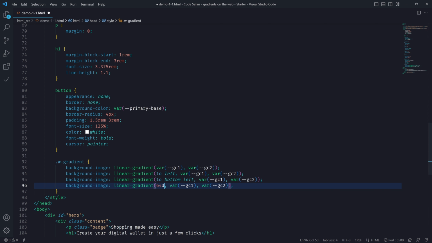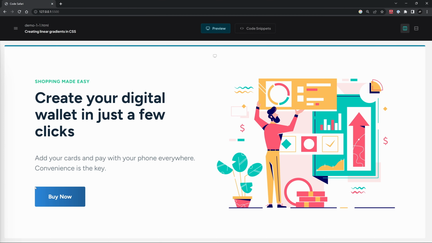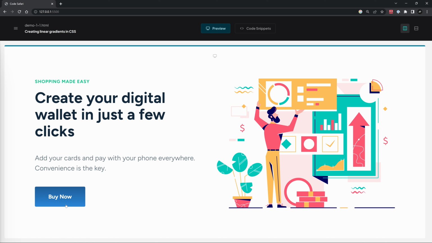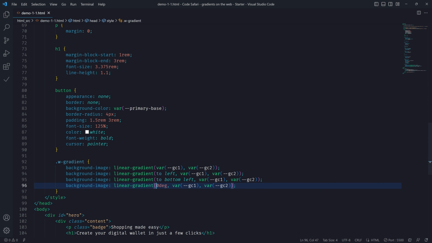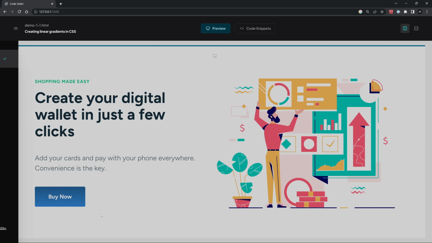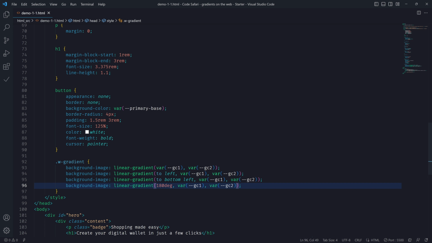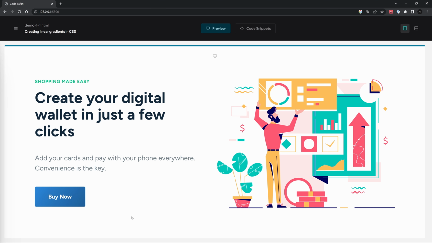I can tell it to go 90 degrees, and that's going to go basically from left to right. I can tell it to go 0 degrees. That's going to go top to bottom. 180 degrees. That goes top to bottom, and so on and so forth. I can do whatever number of degrees I want.